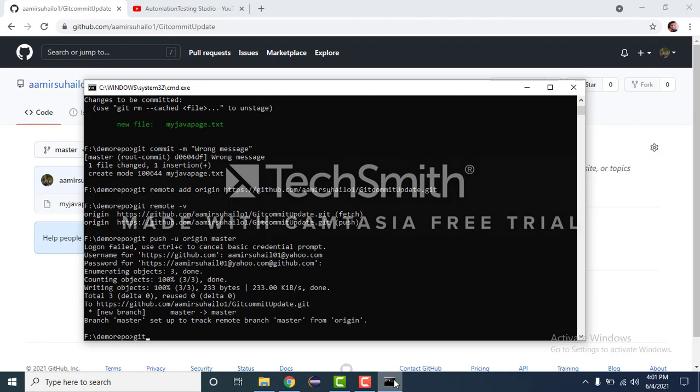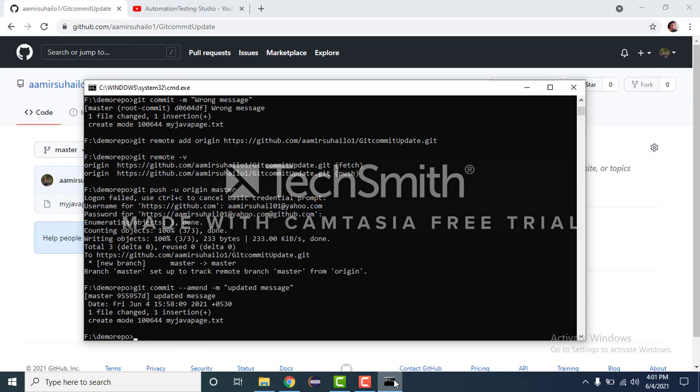Now we want to change the git commit message. For that, I'll use git commit --amend, and -m and the new commit message. So I'll give updated message. Okay. Now enter. So you can see it says one file changed. Now we have to push. So we have to force push this change to the repo.